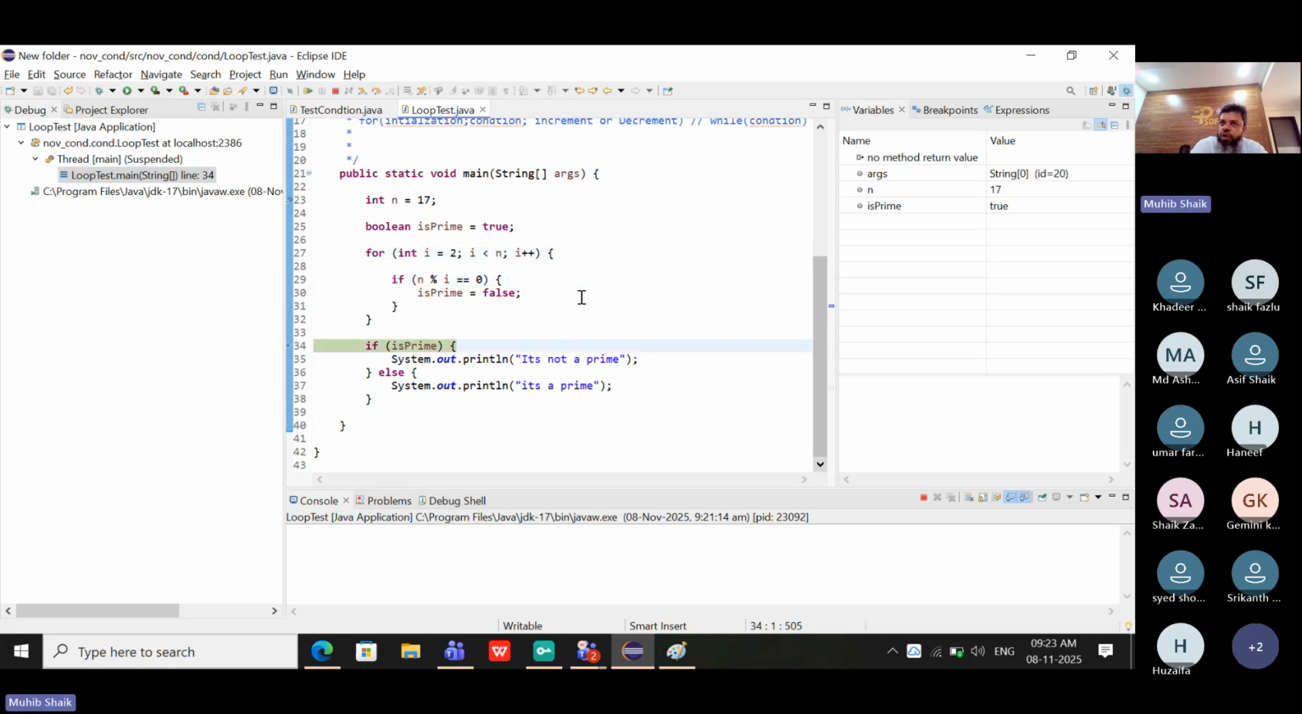Now it came down. What is the value of isPrime? True, because it's not getting divided by anything and I'm not changing the value. So the initial value, whatever is there, isPrime is true. Then it will get inside. It's not a prime, it's a reverse. I need to reverse it.